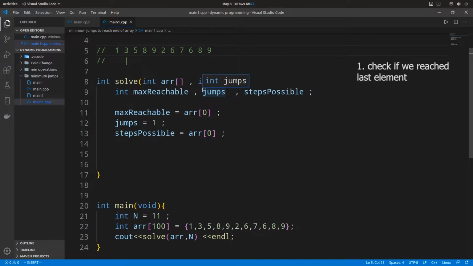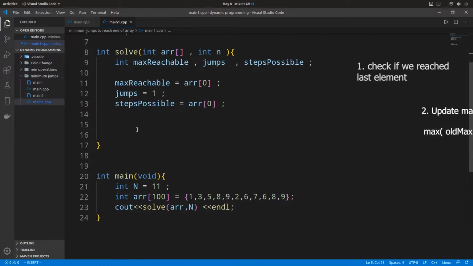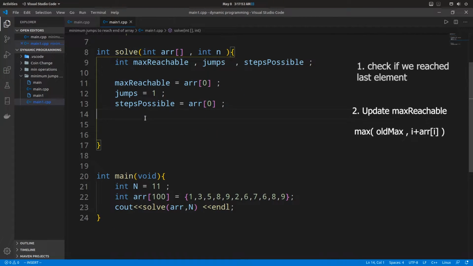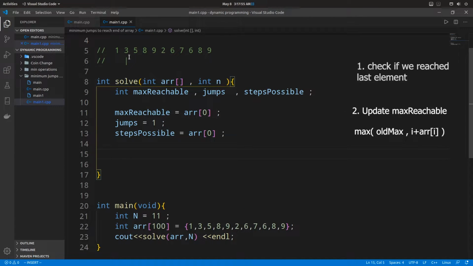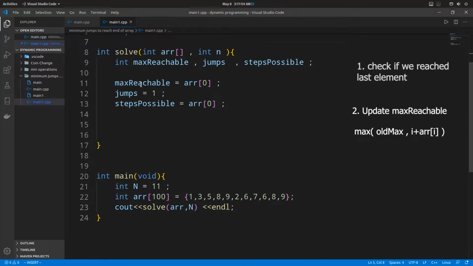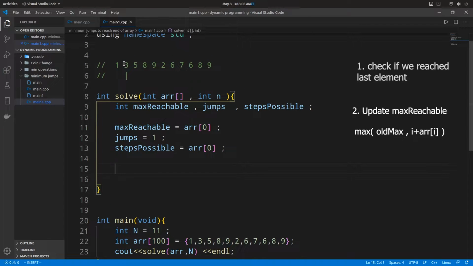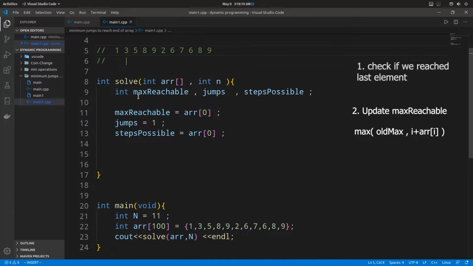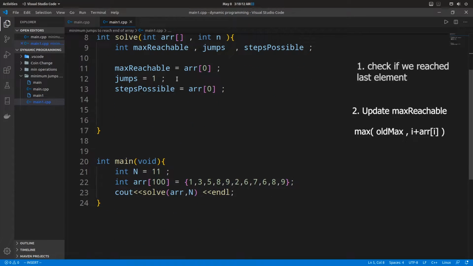If it's not the end of the array, we update the maximum reachable index. Okay, so when we start by looking at the second element, the maximum reachable index will be equal to either the current maximum reachable index or the current index that we are looking at plus the value. Okay, so that will give us the maximum reachable index.